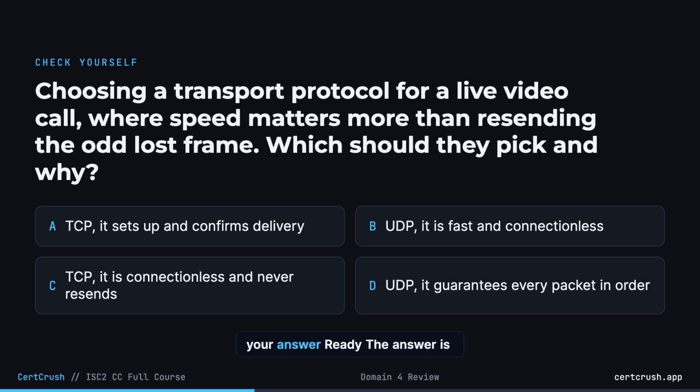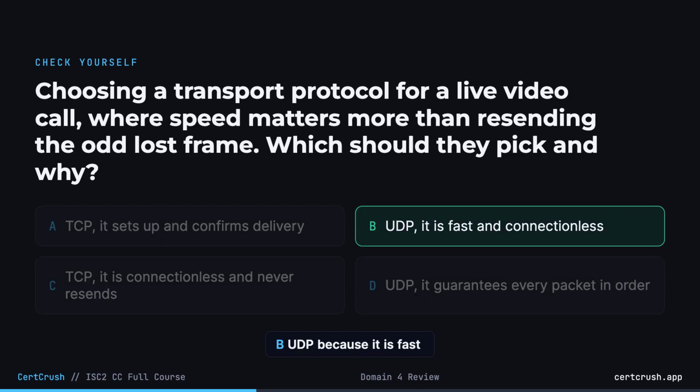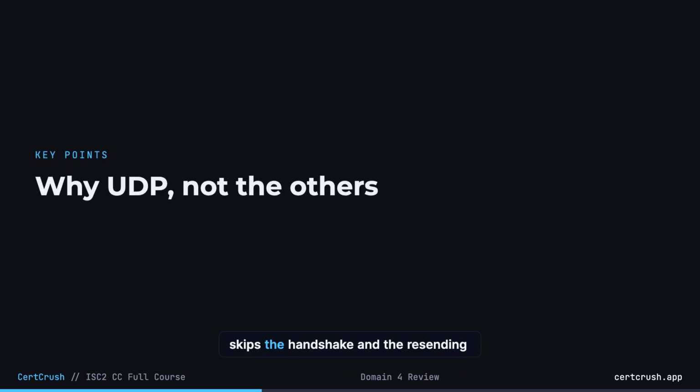Ready? The answer is B. UDP, because it is fast and connectionless. Here is why. UDP skips the handshake and the resending, which is exactly what you want for live media, where a dropped frame matters less than delay.